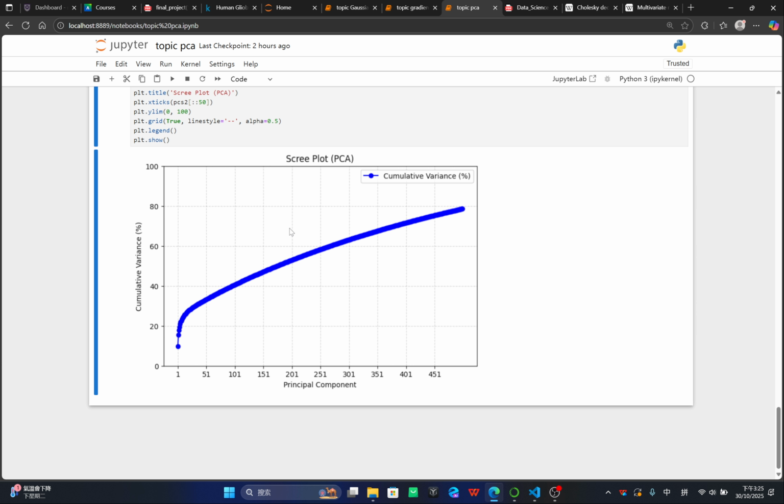From this project, I learned the importance of normalization, scaling, and data quality control before running PCA. I also realized that biological datasets are often much more complex than synthetic ones, requiring careful interpretation.